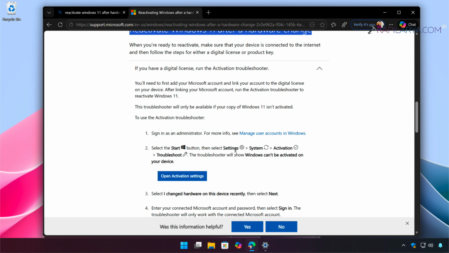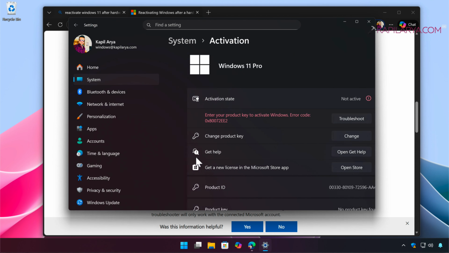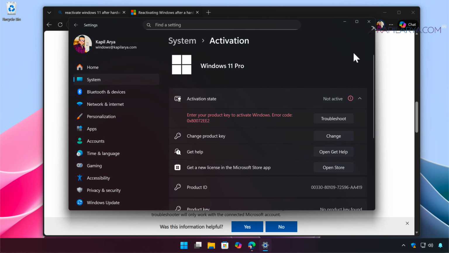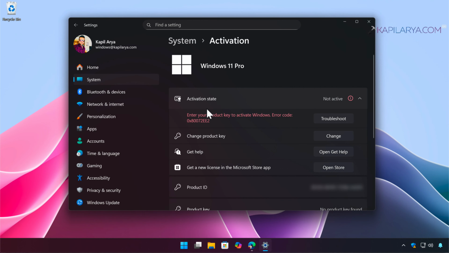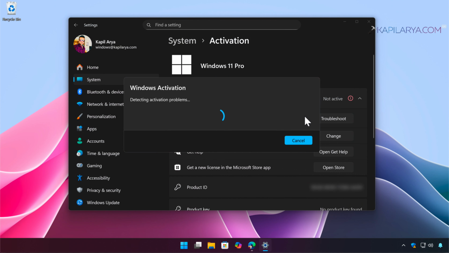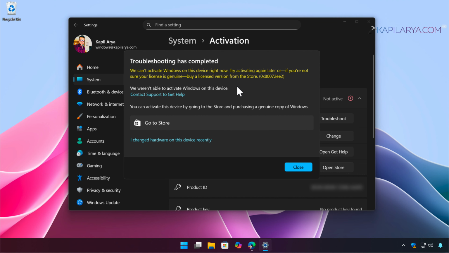I will again take you to the activation page in the Settings app, and here we already have the Troubleshoot button. So I'll just hit the Troubleshoot button here to launch the activation troubleshooter, and as you can see, the Windows activation troubleshooter is now running. Let it be working.